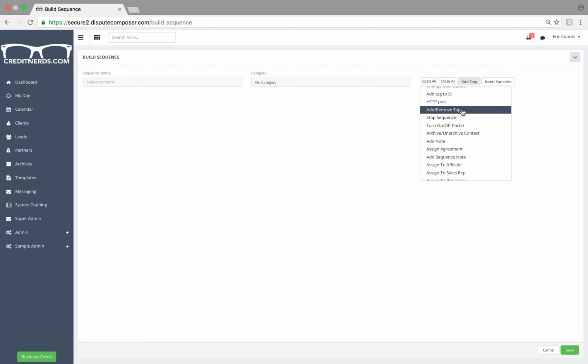I can add or remove tags. I can start or stop sequences. I can turn their portal on or off. I can archive them. I can add notes. I can assign agreements to them, which would cause an agreement to pop up in their portal. I can add sequence notes. I can assign them to different people. I can convert a lead to a client. I can cancel a client. I can restart sequences. I can assign them to different people in my company. I can do all of those things from here.